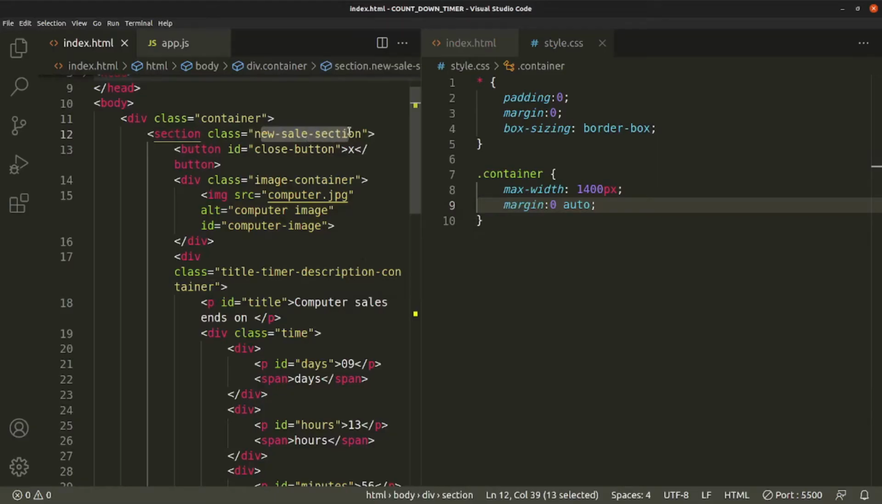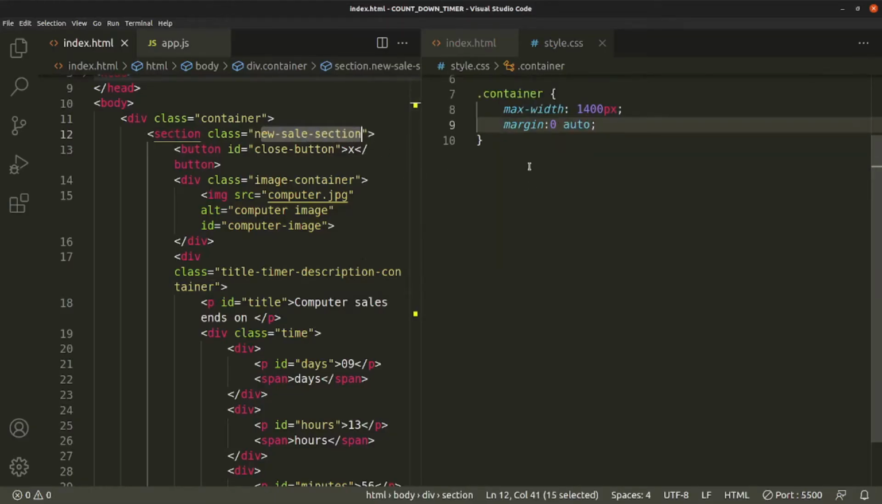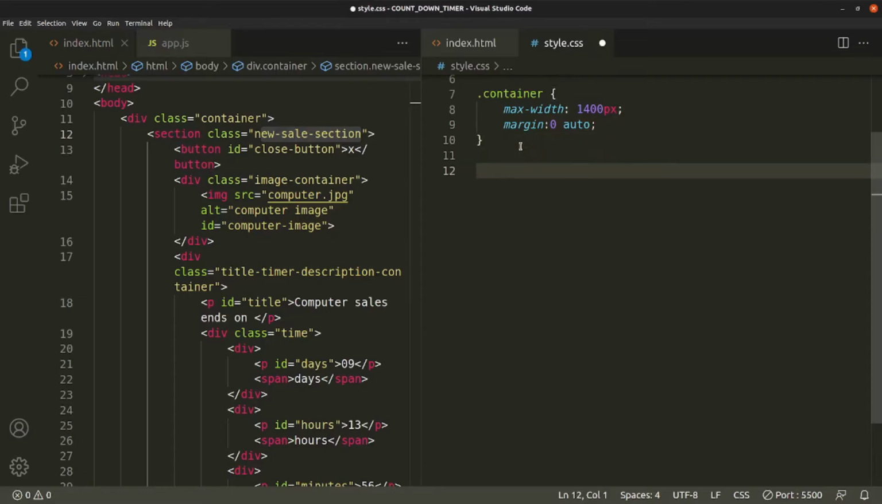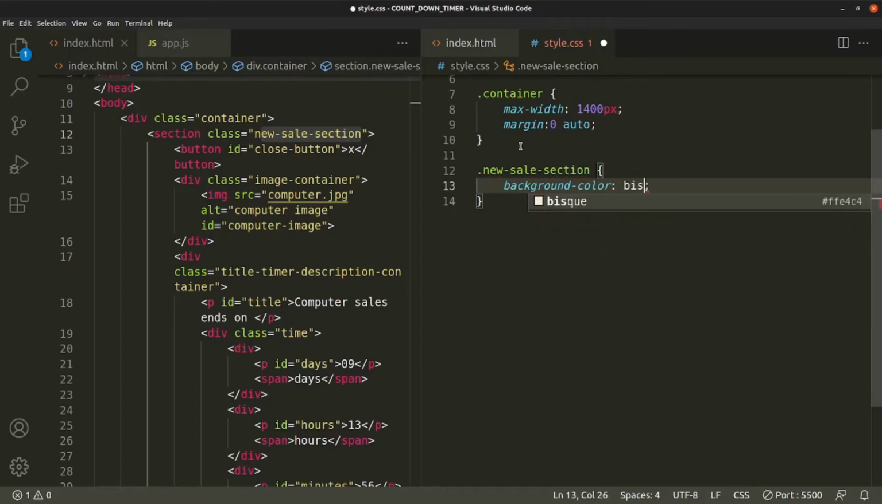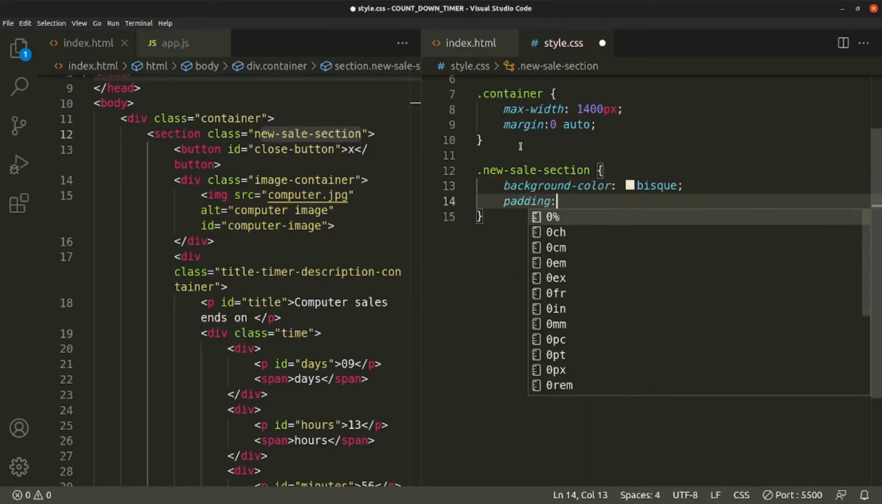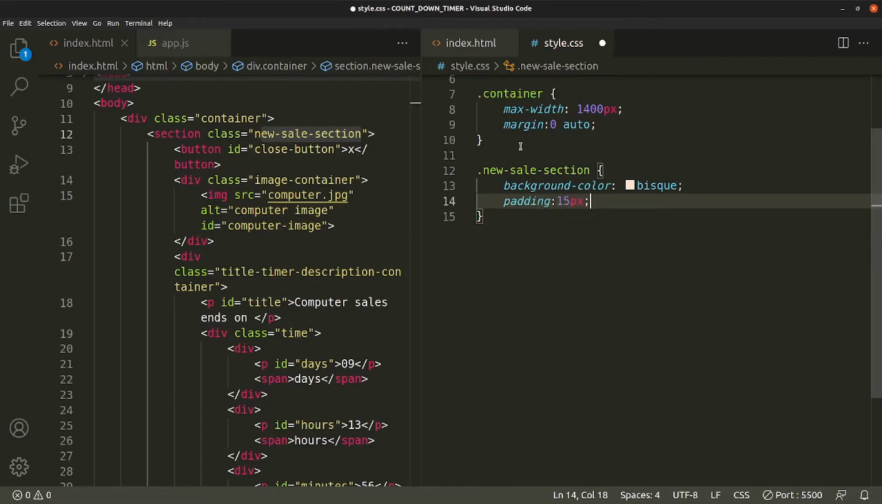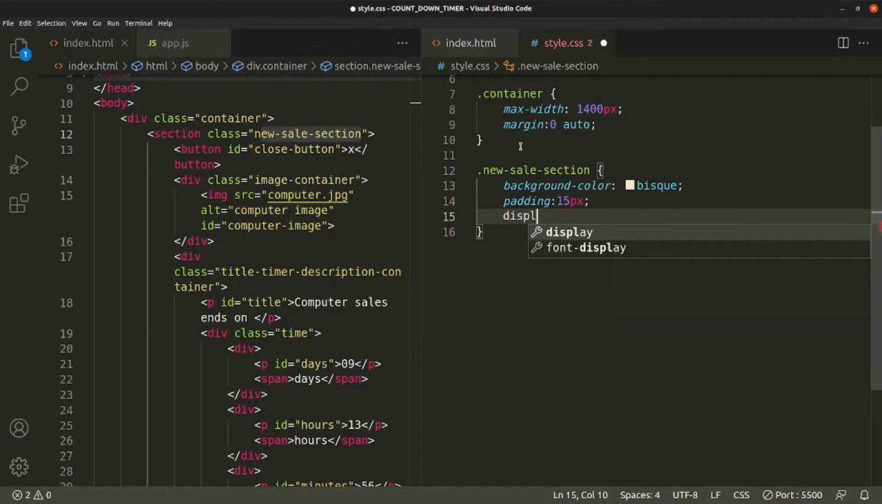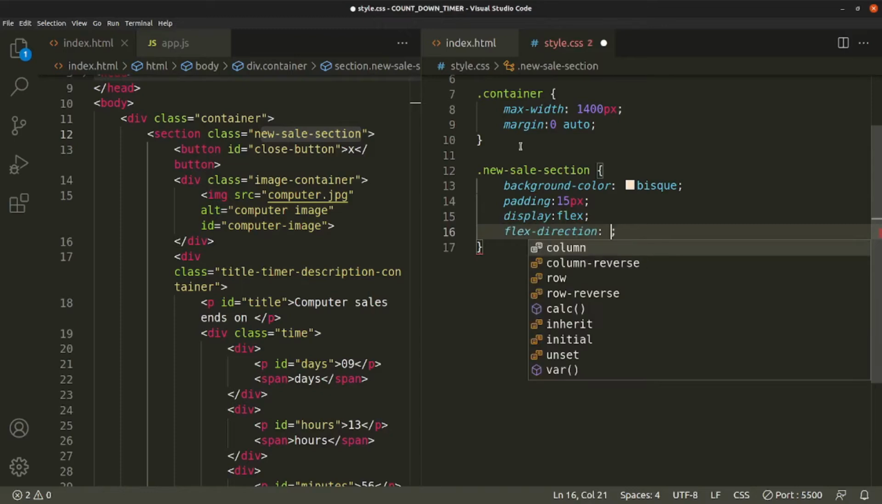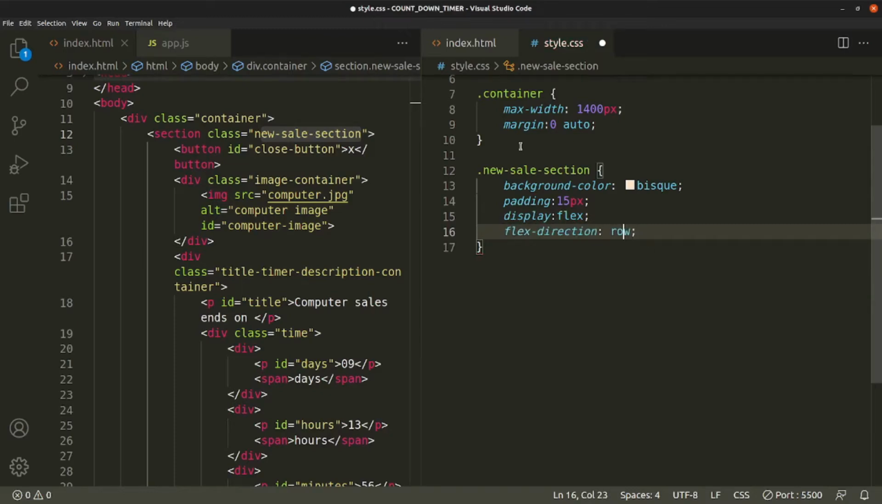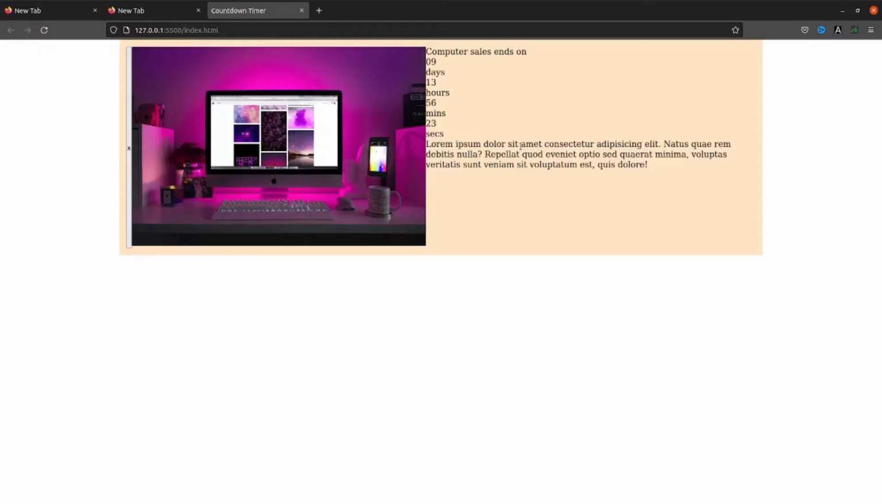Now we'll style this new sales section, this one. First we'll give some background color, bisque. Later we'll give padding all sides, 15 pixels. Later we'll display this as a flex and flex direction row. This is by default row, whether you specify it or not, but I'm doing it for clarity. Now save this one, let's go and check.